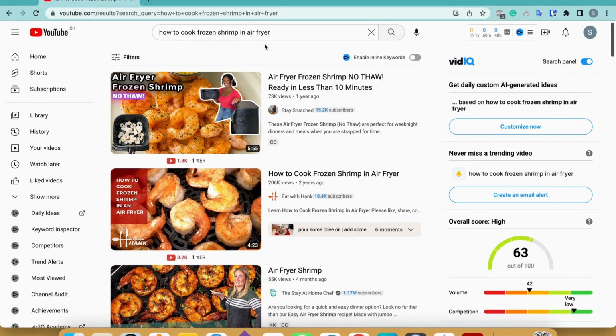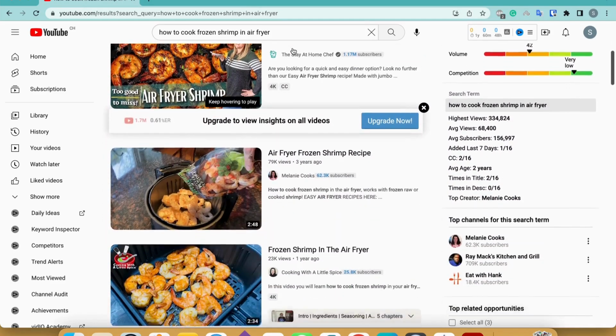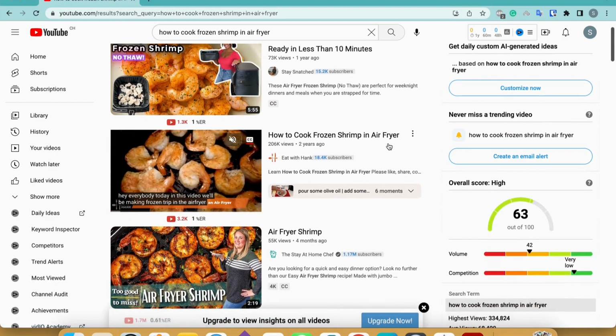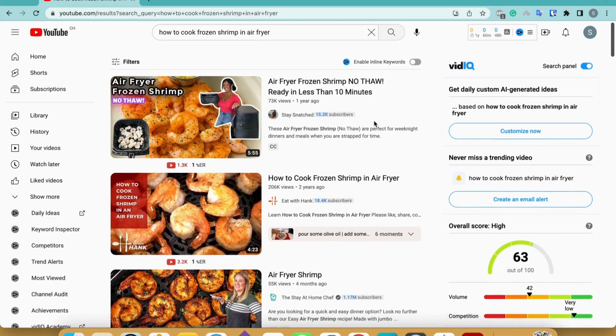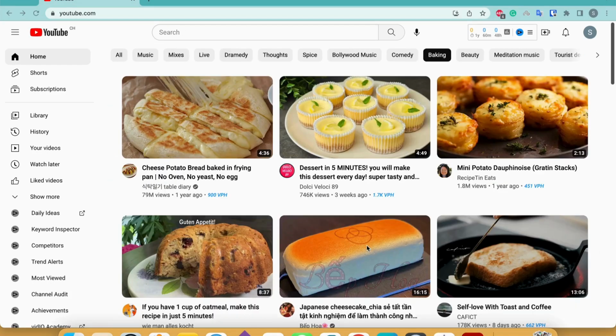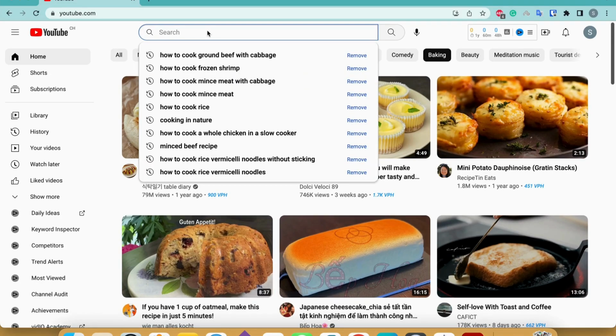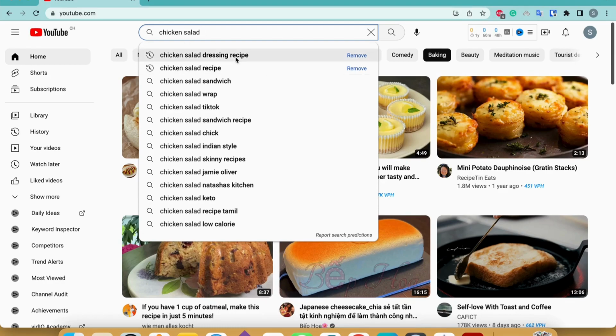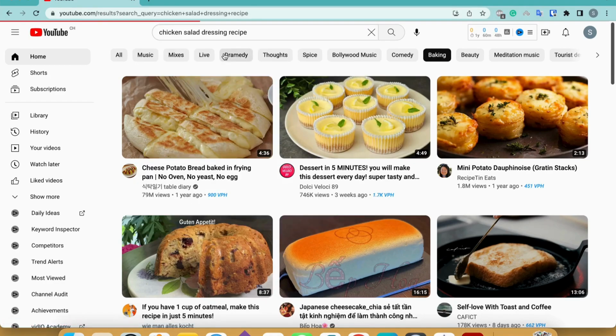So this is one way that you can play this little alphabet game to find keyword ideas which have high volume but low competition. Now let's look at another way. In the second way, I'm going to be using the space bar a lot. Let's first type in any keyword, let's say chicken salad. And once I have this short keyword here, I'm just going to give a space out here, and I'm going to go with the first option here, which says chicken salad dressing recipe.